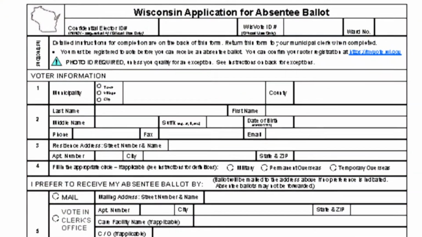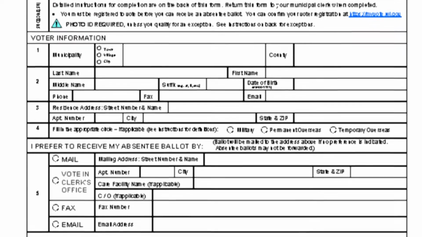Once you're registered, then, as I said again before, you would have to submit an absentee ballot application to your municipal clerk with appropriate photo ID if required. An absentee ballot application will look similar to this if you're doing it by paper. Again, you can do this electronically on the MyVote website. If you're doing it by paper and you need a copy sent to you, just call your municipal clerk or email her or him and ask for one to be sent to you. You can also print it off from the Wisconsin Elections Commission website.